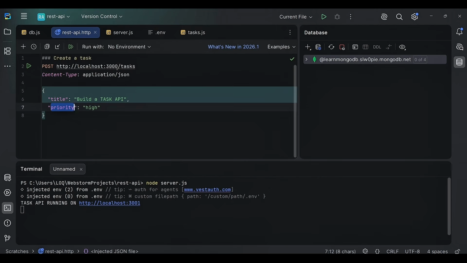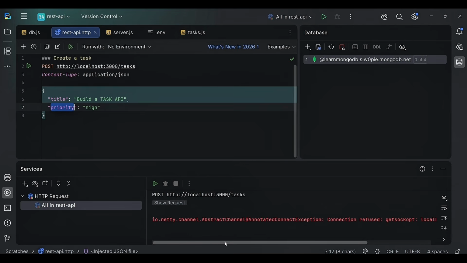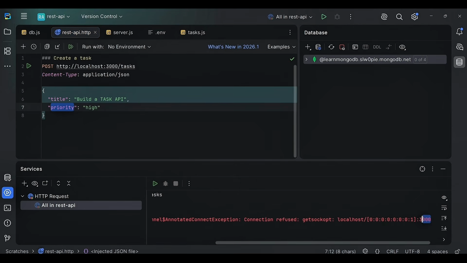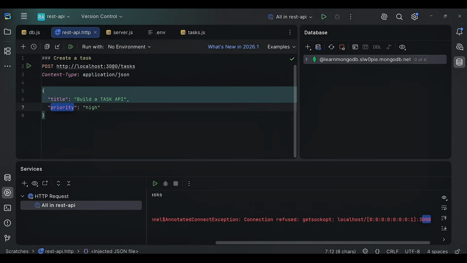When we send this request, I'll click run all requests in file. If you're on Thunder Client, just click the send button. So I'll send this request. It says connection refused on localhost port 3000. So let's check our port once again. It's actually 3001, so we have to change this to 3001.